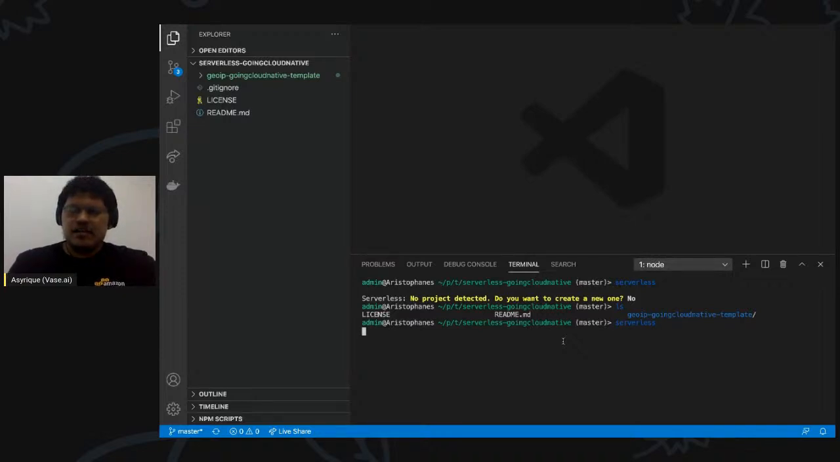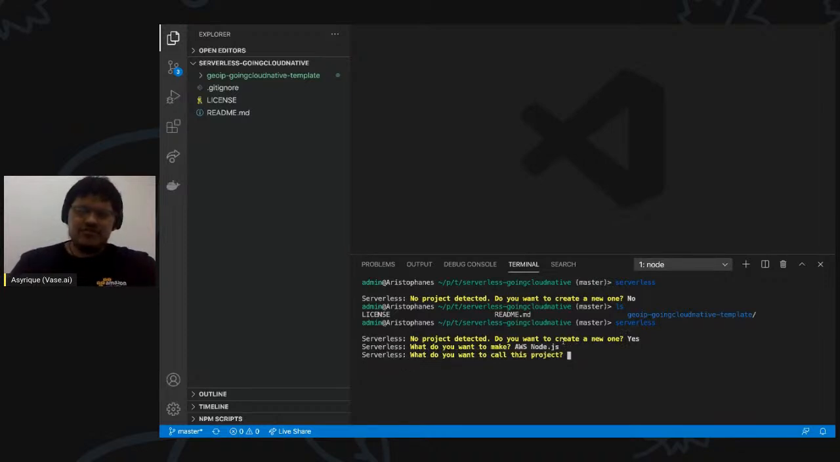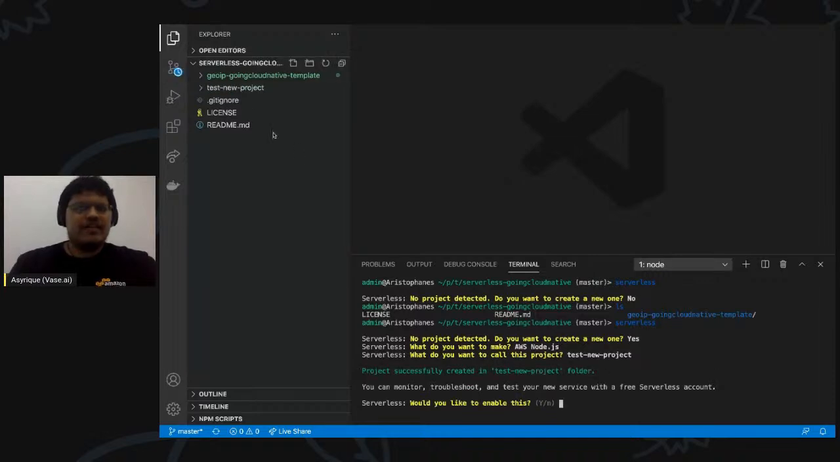Sorry, I wrote the name of the project in before answering whether I wanted to create it or not. So yes, and you can select what language you want to use. So I'm just going to use Node.js, and now I will type test new project. All right, so we have the new project created.